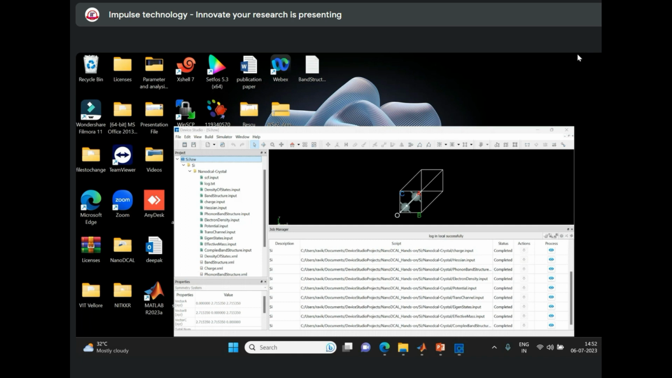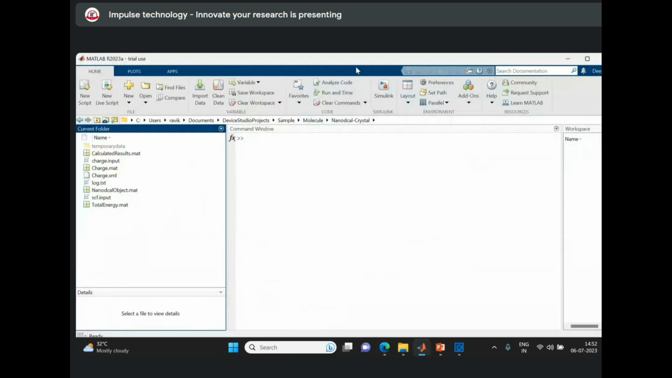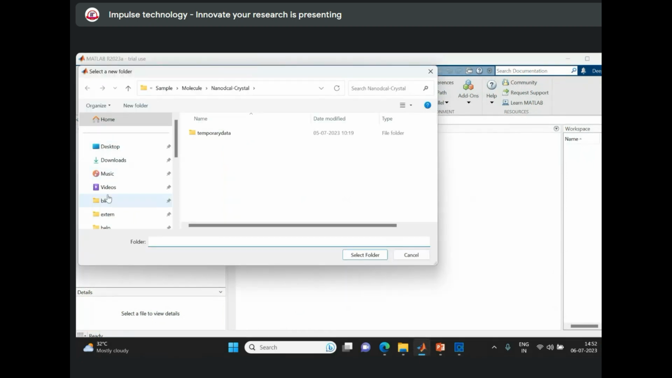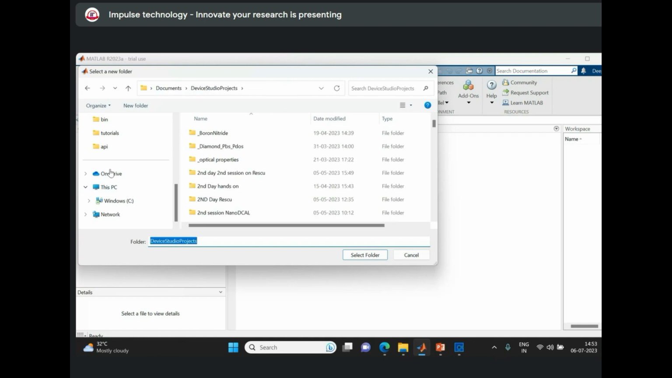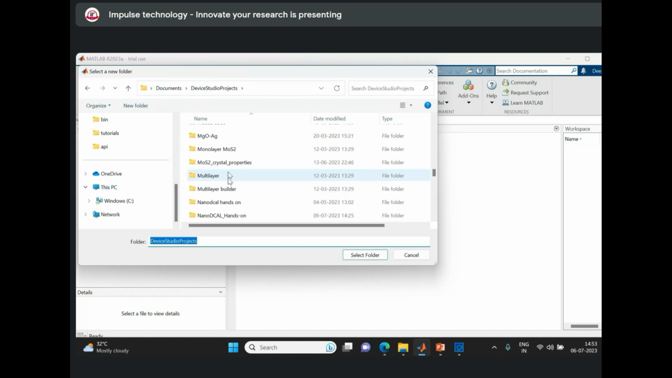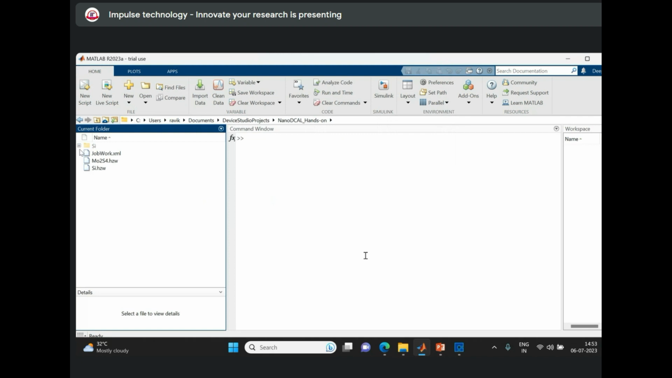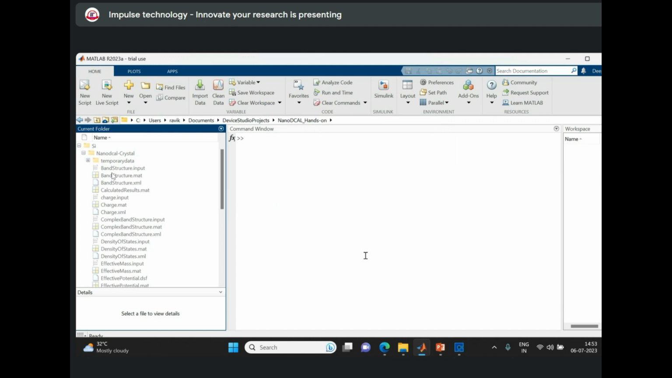So if you have MATLAB, here you can see this is the MATLAB. From this browse option, you can locate your project in MATLAB. Here you can see this is the location of my project, NanoDCAL hands-on. Then I would like to select this folder. And here you can see this is the silicon folder. This is the NanoDCAL crystal folder. And then you will find all the input and output files.